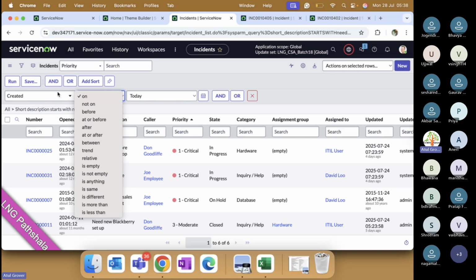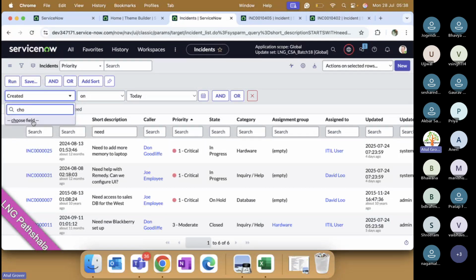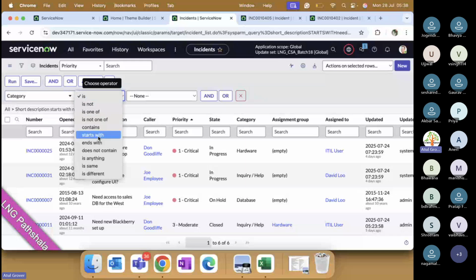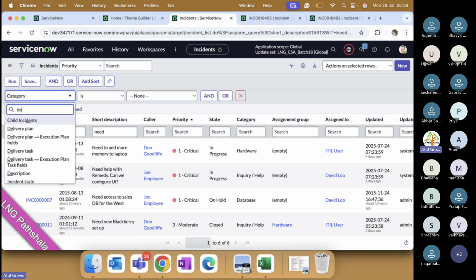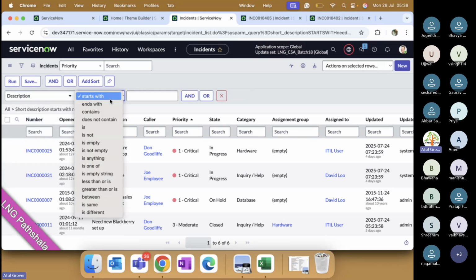If I change this one to the other one, category. See, if I change this to the short description or maybe description, see, so a different operator is available for a different type of field data type. So what is data type? We'll pick it up tomorrow when we go for the table level discussion.